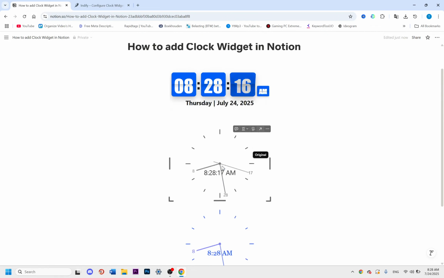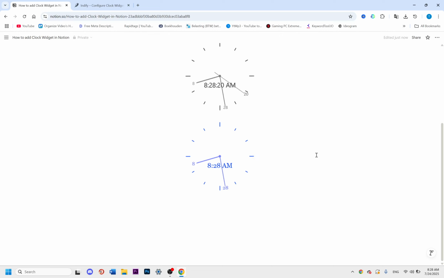But this is exactly how you can add a clock widget in your Notion, and hopefully this was the video where you were looking for.